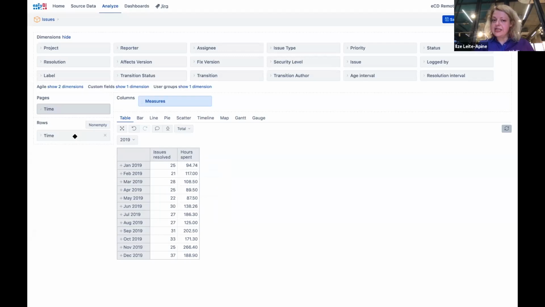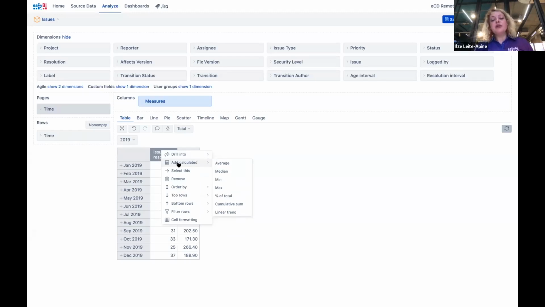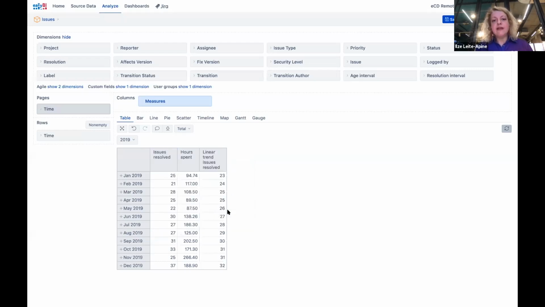I promised trend lines, and someone already asked in the QA how to create a trend, how many issues were resolved during the year or months, or created. So there is an answer. We added a new standard functionality called add calculated, with an option to add the most typical standard statistical calculations: averages, medians, linear trends, cumulative sum. Previously they required, at least for linear trend, quite heavy calculations. Now you just select, voila, we have linear trend for issues resolved.